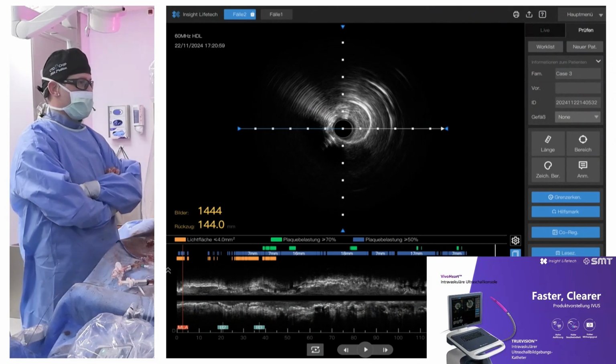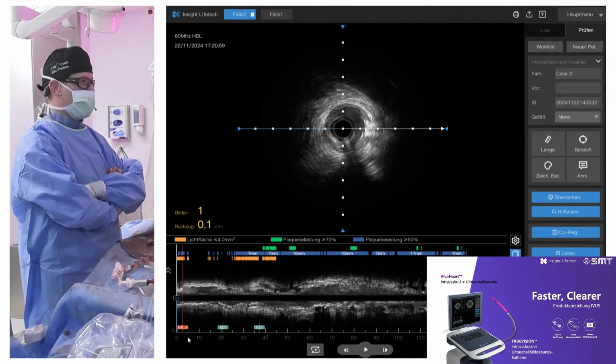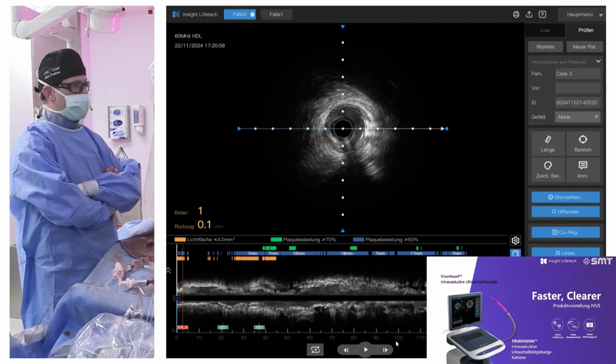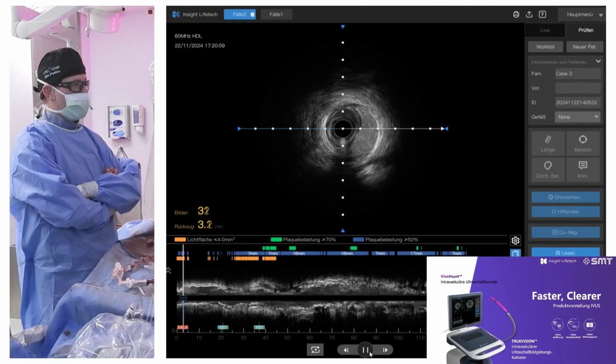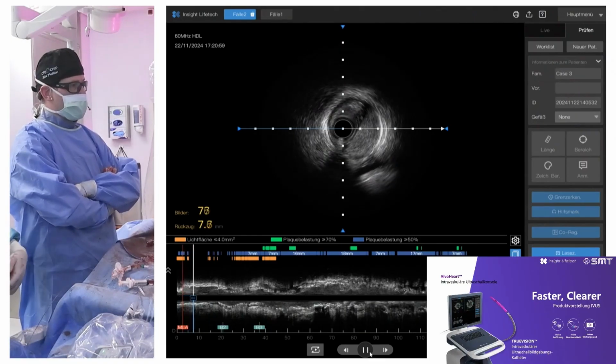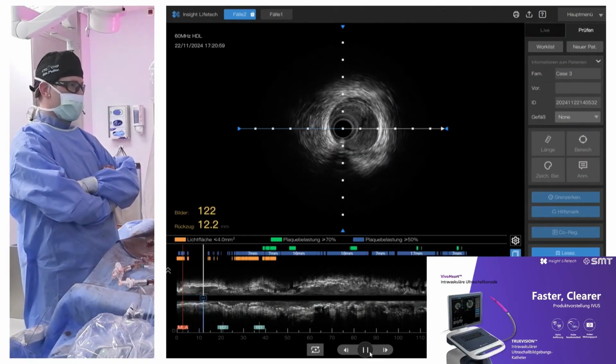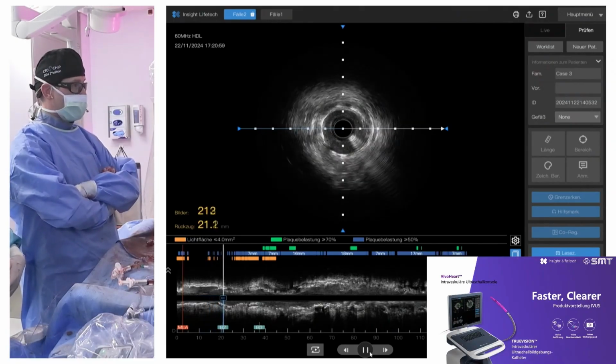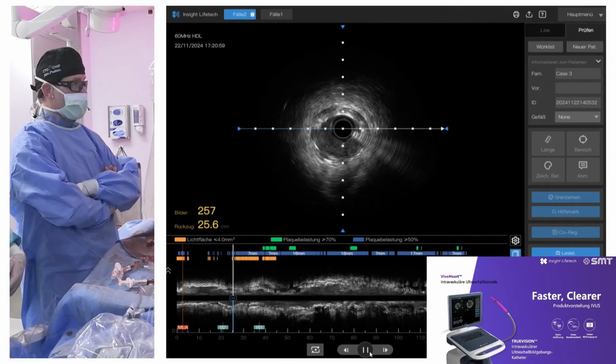You see that there's some moderate disease still in the bifurcation, so I'm not entirely sure if I want to leave this all. We're going to look how this looks after DCB, and then we're going to see. In this kind of cases, would you consider to use IVL in some parts which are underexpanded?